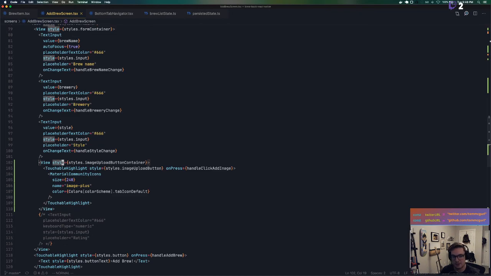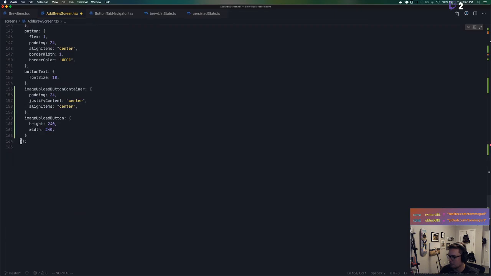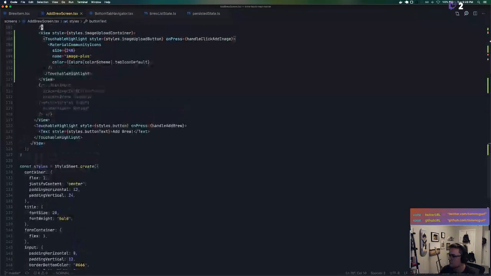If we do, we should change the name. Actually, image upload button container might not be the right name, but maybe image upload container is the right name. So let's change that. That'll give us a little more flexibility, and then we can keep the container. We didn't have to change the name. It just makes it a little more friendly to what we're doing.